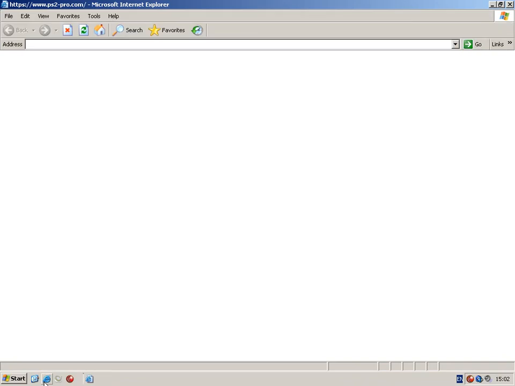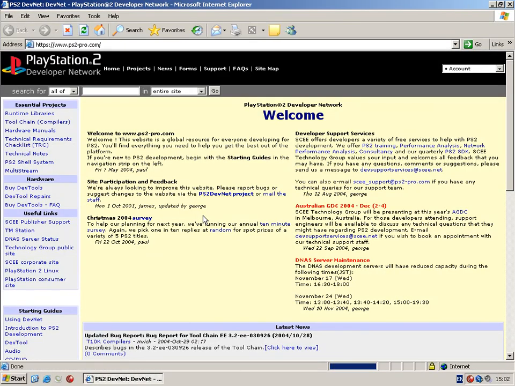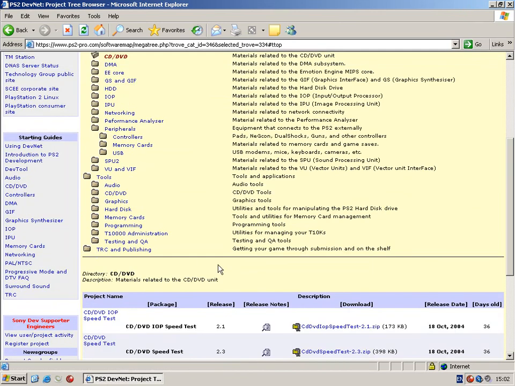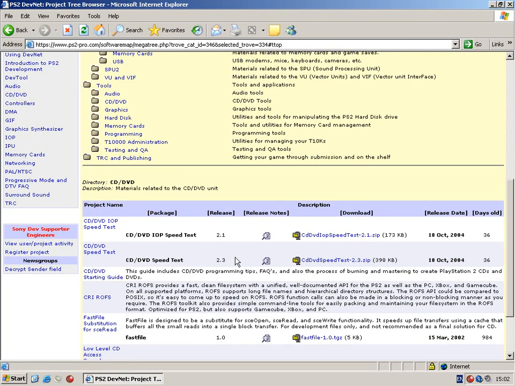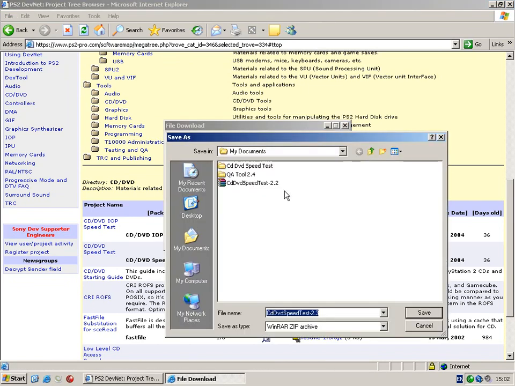To help me demonstrate CD-gen, I shall use the CD-DVD speed test sample, which is available on the PS2 Pro website. Just search for the sample, or navigate through the project tree to find it, and download it onto your computer. If you wish, you can experiment with this sample and CD-gen to get to grips with the features I show you within this guide.